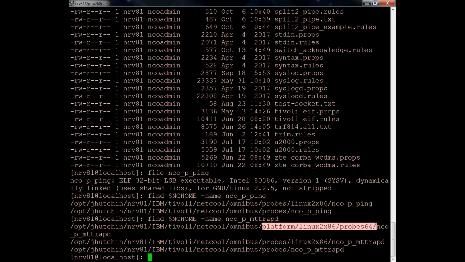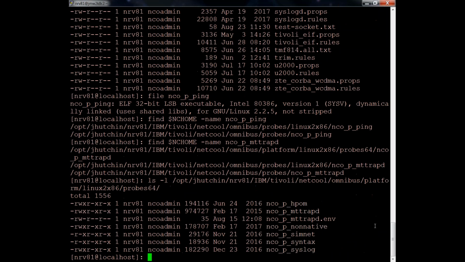So there you go. So that's the default one. So it'll be in the NCHOME omnibus platform, then platform. So it's the platform, and then the platform itself, and then probe64. Let me just list that one as well, see what we got in there. So that's all the 64 bits.